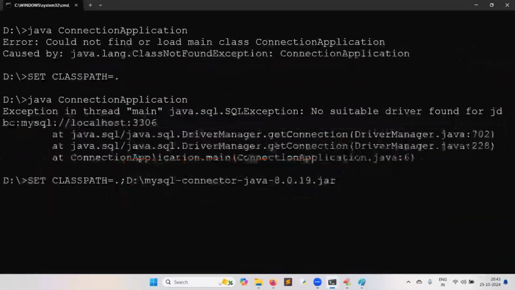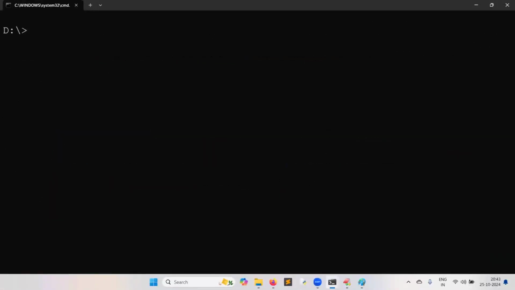Now, let me run this program. java ConnectionApplication. See, connected.